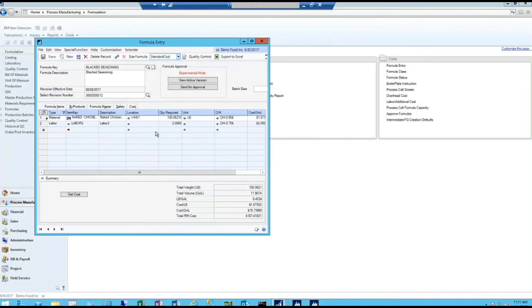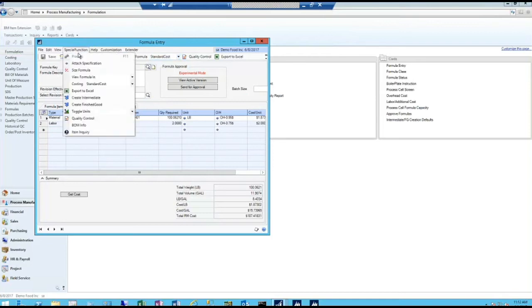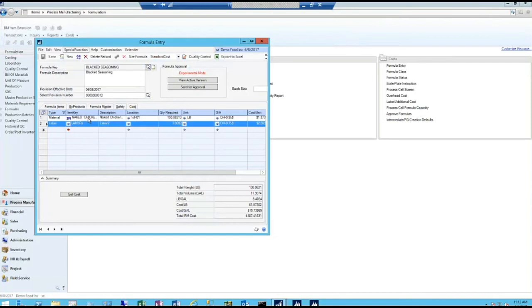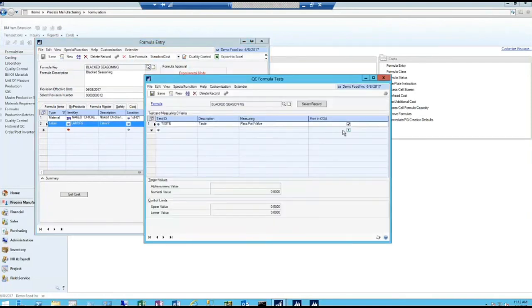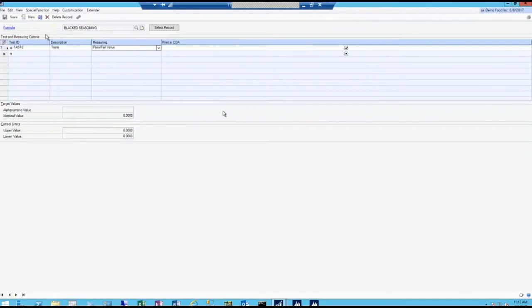And one thing that he touched on that I really do want to show you is that we can go to our quality control, our QC test for this blackened seasoning mix. And if you look here, I've got one. You can do pass and fail, or you can do a numeric value with a range, top and bottom, plus the target. Let me open this up just a bit if I can. If you notice here, I can change this to numeric, and it will ask me for values.